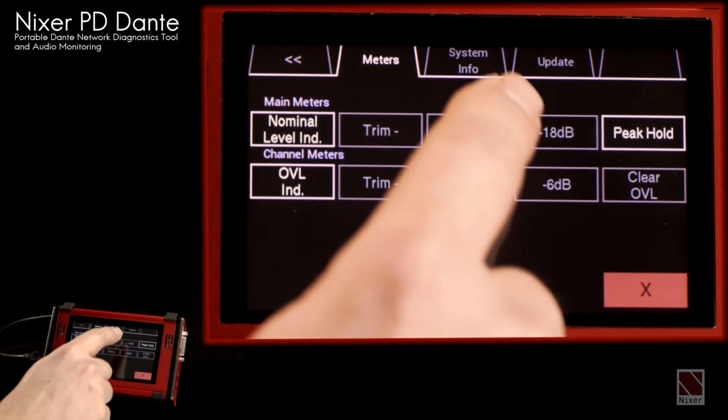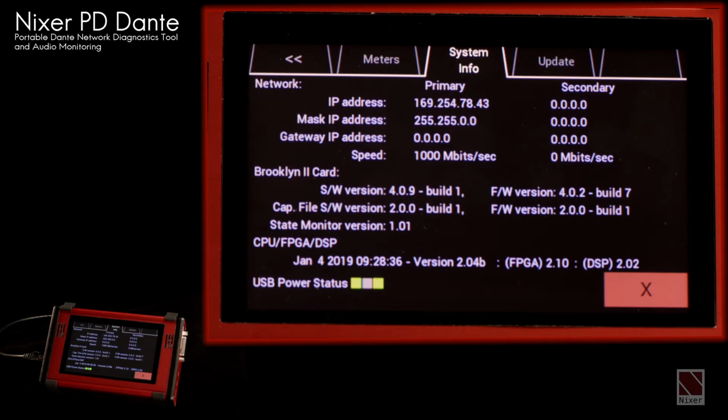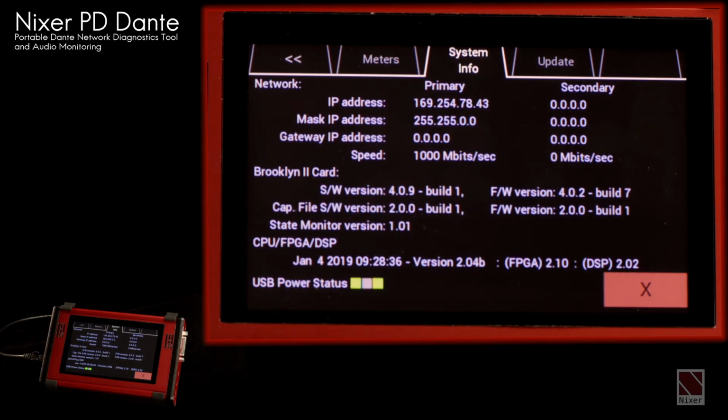The next page in the system is the System Info page. On this page you will see displayed the IP address of the main and secondary, if a secondary network connection is attached. In addition to the IP address, you will also see the speed of the current network connection for both ports. In this case, we only have 1 port attached, so you cannot see any IP address or speed for the secondary port.